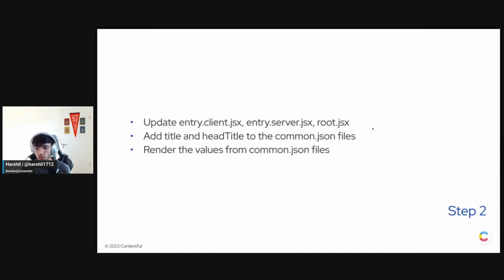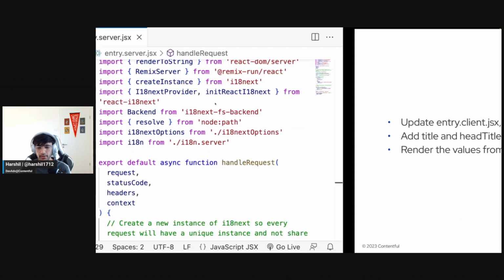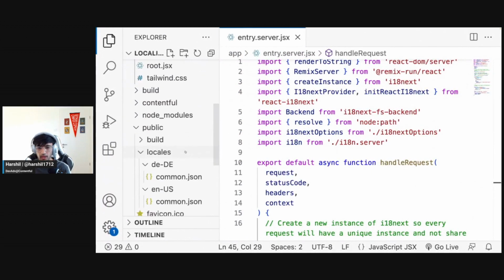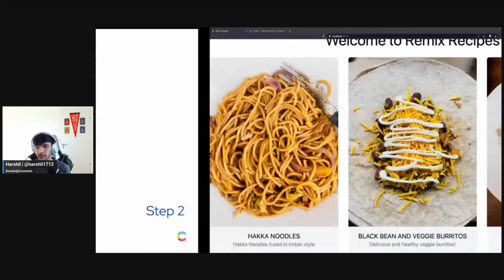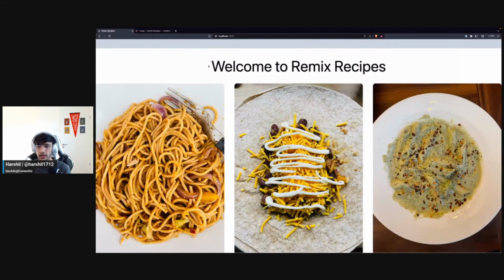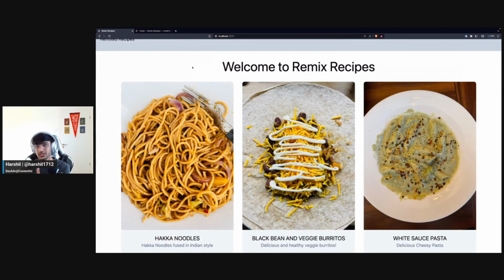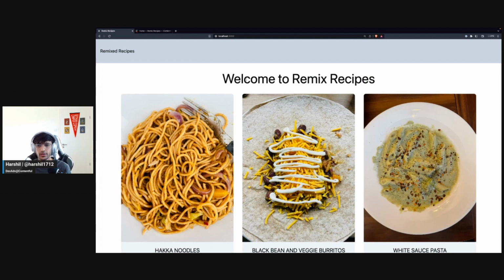Now it says render the values from the common.js file. What this really means is that in my common.js files, I have a head title and a title. If I go to en-US, it's again a head title and a title. If things haven't broken, which they haven't, what I want to do is localize this particular tag. So instead of "Welcome to Remix Recipes", someone who has the German localized version of this website should see "Willkommen zu Remix Recipes".